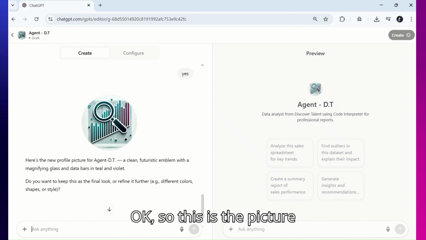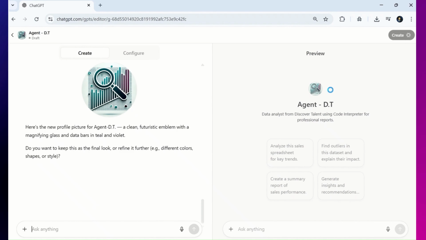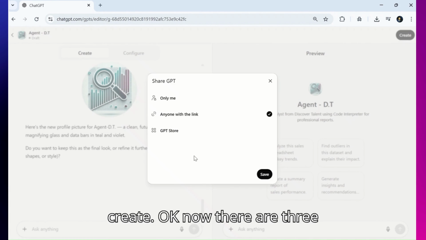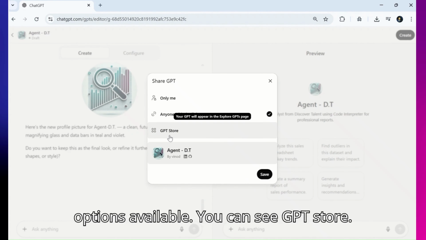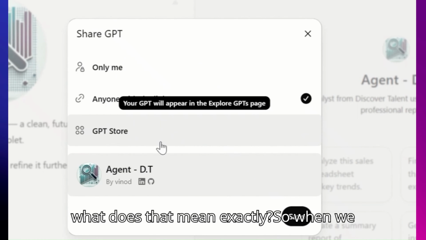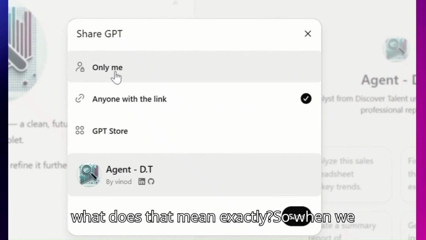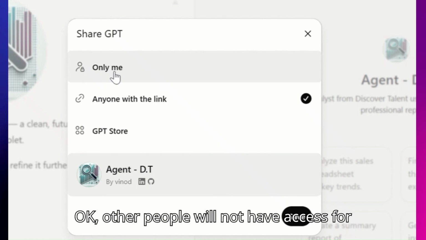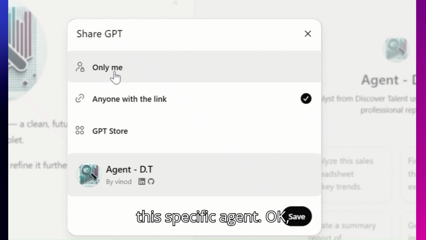So this is the picture for me, and my agent is created now. Once it is done, I'll just simply click on this option called create. Now there are three options available. You can see GPT store, anyone with this link, and only me. Now, what does that mean exactly? So when we say only me, agent will only help me. Other people will not have access for this specific agent.